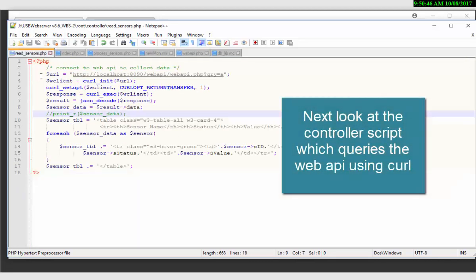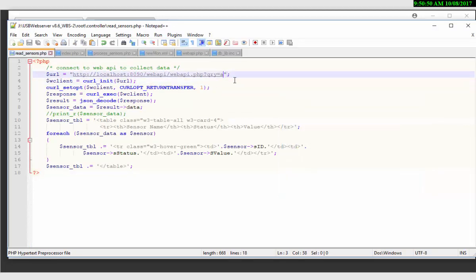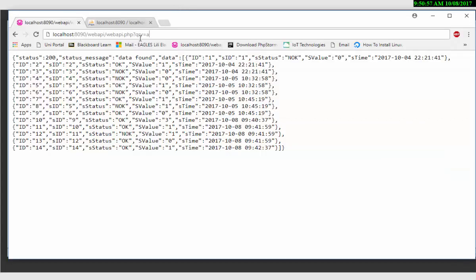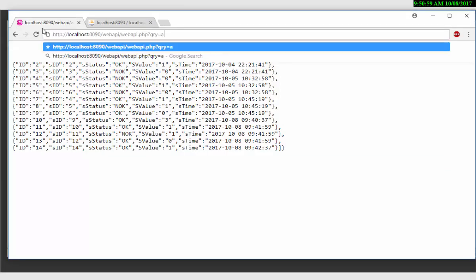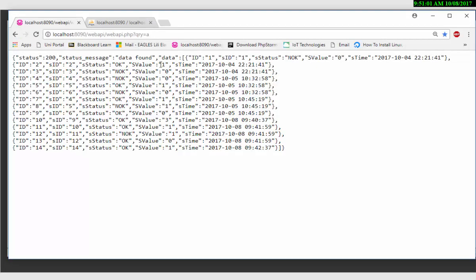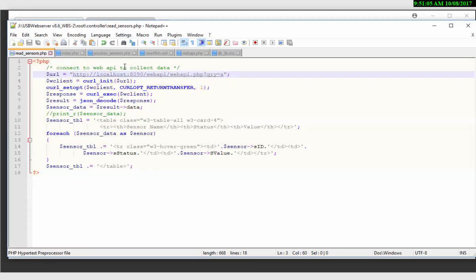So the controller connects to this URL. Again, if you're having problems, just take this string and make sure that it works in your browser. So just ensure that you have the correct details, which they are. You would not normally hard code all of this, you would have this in a configuration file.